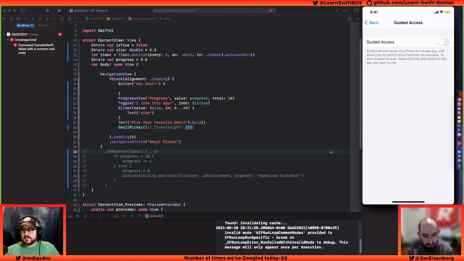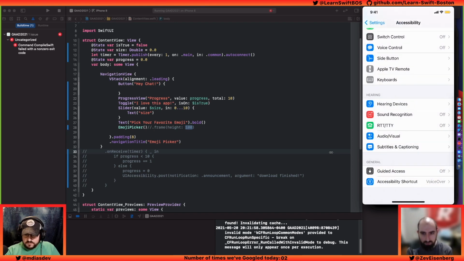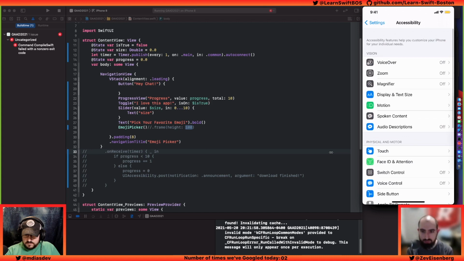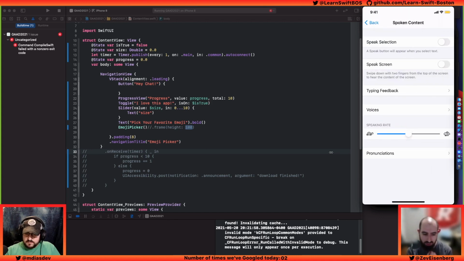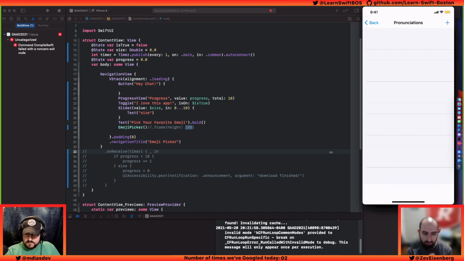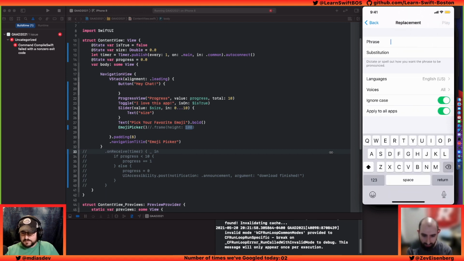Oh, cool. Under accessibility, under spoken content, up at the top, under pronunciations, you can... how did I do this? I think you speak. Yeah. So my wife's last name is Peterson, but it's spelled like Pedersen. So the thing was always reading it wrong, and you can add a system-wide replacement pronunciation. Yeah, exactly. How do you speak into it? Oh, dictate or spell out.